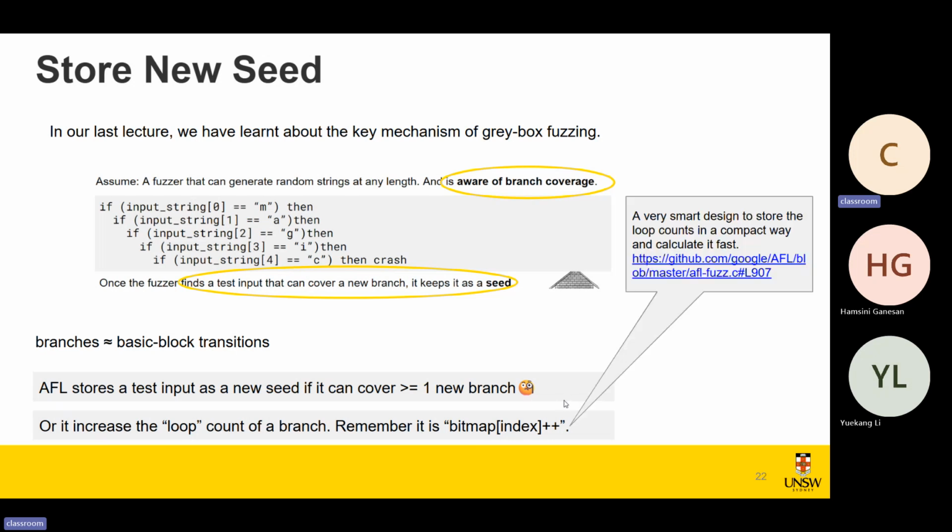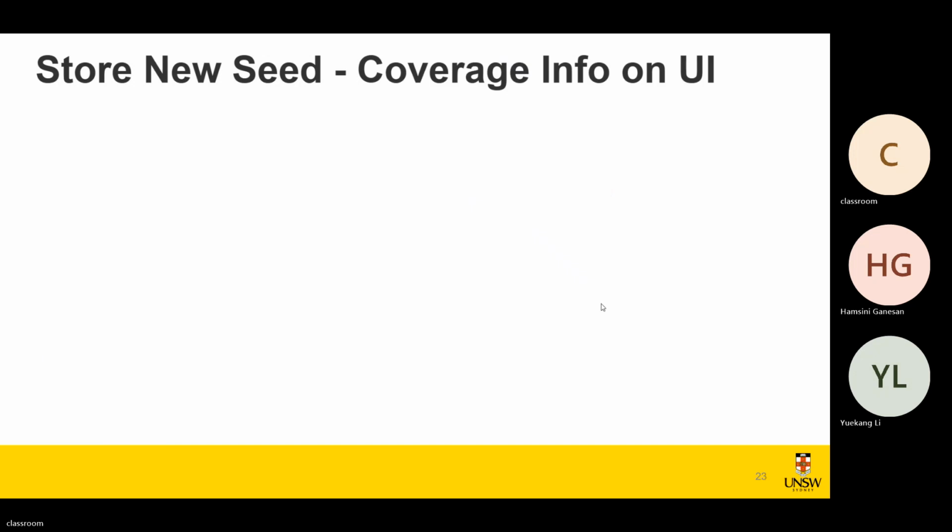Actually, AFL has a very smart way to store the loop counts in a very compact way, and it can calculate this very fast. You can have a look at this if you're interested. This is exactly the lines where this is implemented. So let's get back to the UI to have a more detailed look at the coverage information, since we have learned a little bit more of how AFL works in the back.